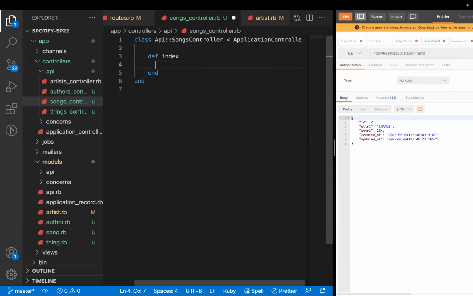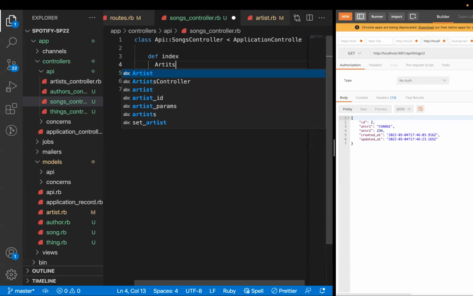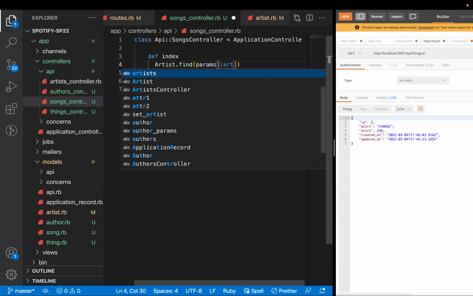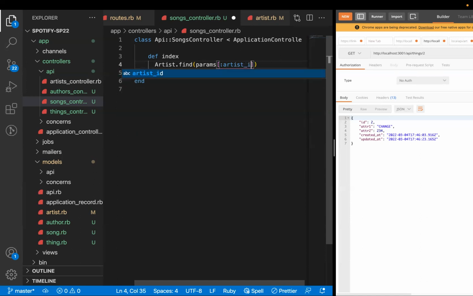So first of all, what's the method? No, I want to find the artist. Artist dot find. That's the first part, but now I need to give it the ID. How do I get the ID? Close, it's the params. I've got to get it from params. And then what did I call it? Params artist underscore ID.